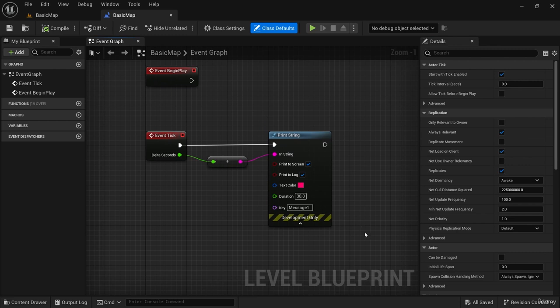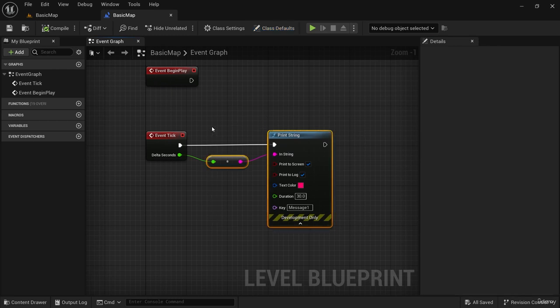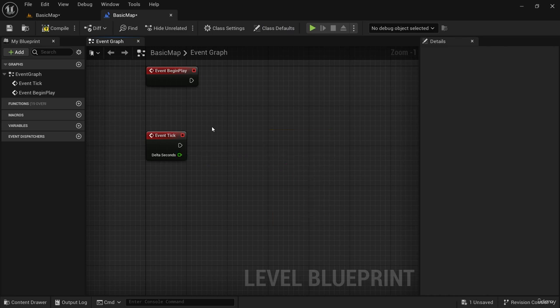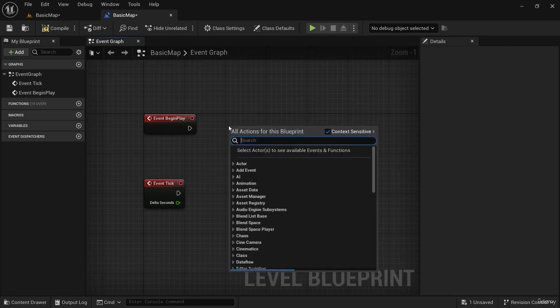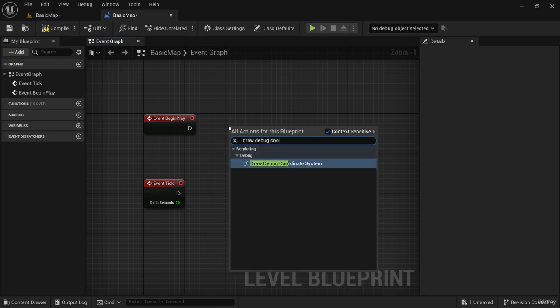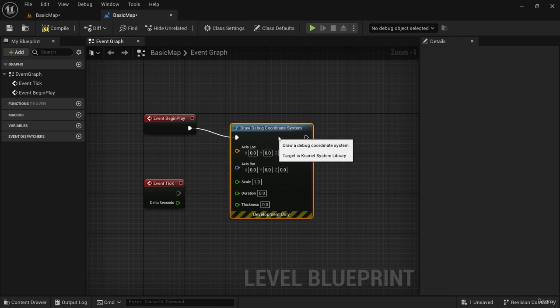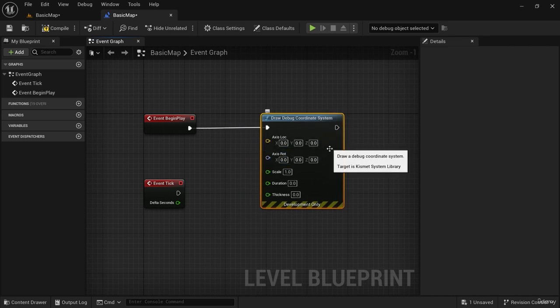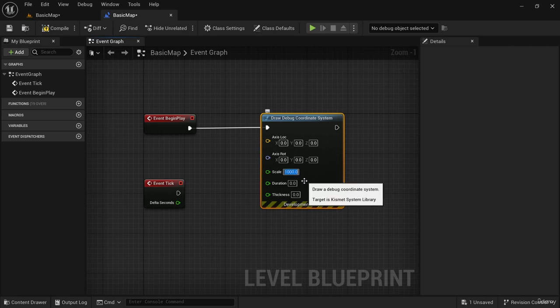And I think I'm done with our print string that's printing our delta seconds value. So I'm going to go ahead and delete those nodes. And up here in Begin Play, I'd like to draw a debug coordinate system. So I'm going to use a Draw Debug Coordinate System node. We're going to hook that right up to Begin Play, and we're going to draw it at the origin. And for the scale, I'm going to scale this up to 1000. Now for duration, I'd like this to hang around for 10 minutes. So I'm going to put 600 seconds for the duration. And we'll give this a little bit of thickness. Let's give it a 3 for the thickness.